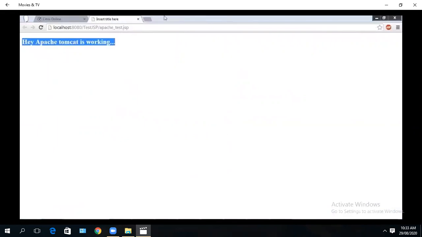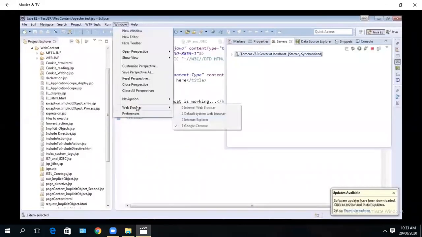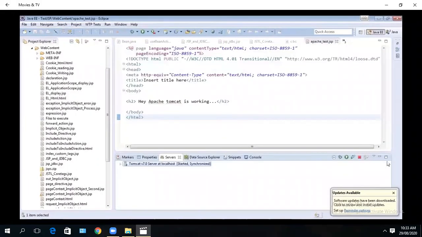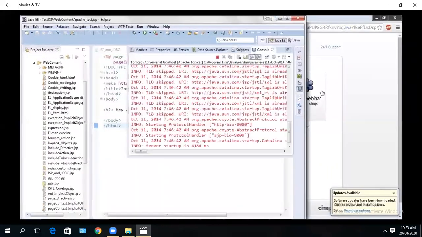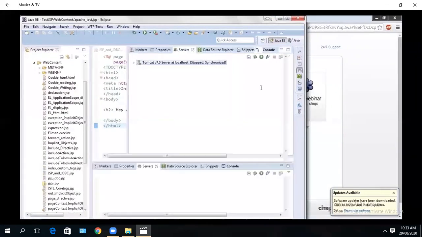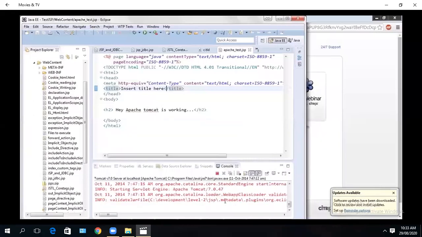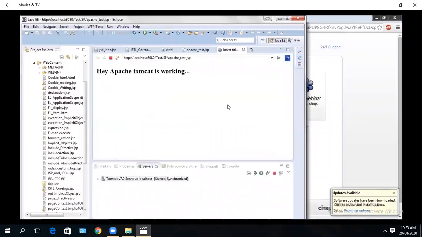Now let's look at this. I can modify the browser to the internal browser. That is, it will not launch any external browser. Now let me stop Apache Tomcat and run it again. Tomcat is being loaded. There should be an internal browser in Eclipse itself. See here, it's loading. It is not opening any web browser outside.